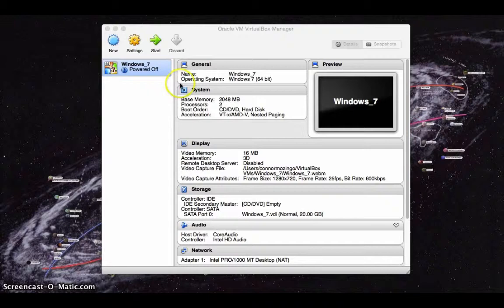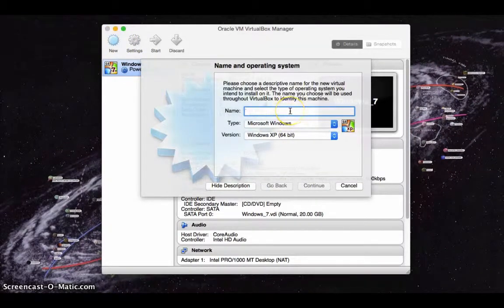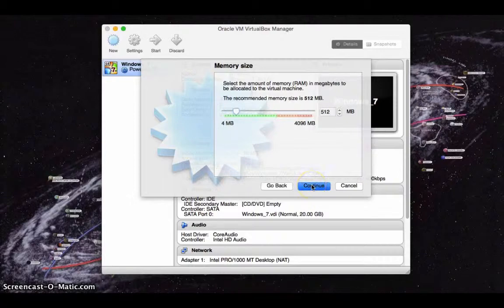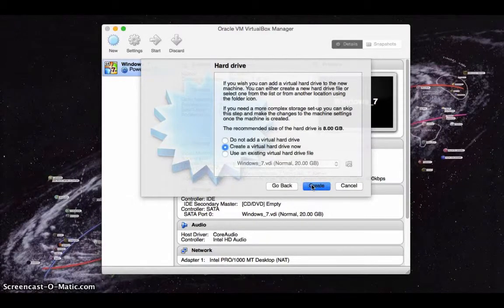So the first thing we're going to do is create a new box. We're going to call it our Ubuntu Server. We want our type to be Linux and our version to be Ubuntu 64-bit. We're going to keep our memory the same.